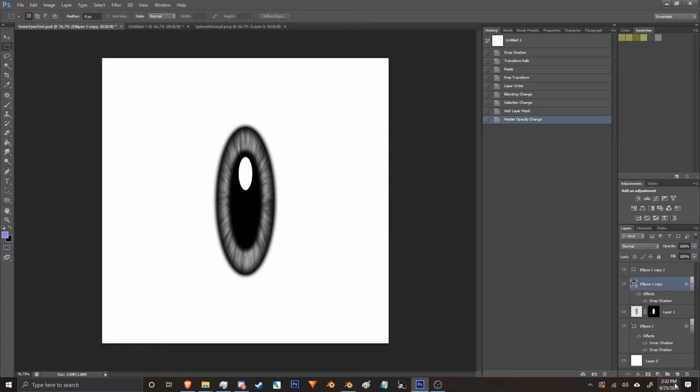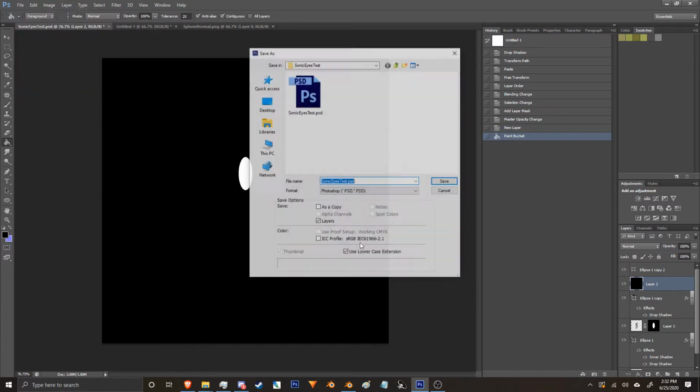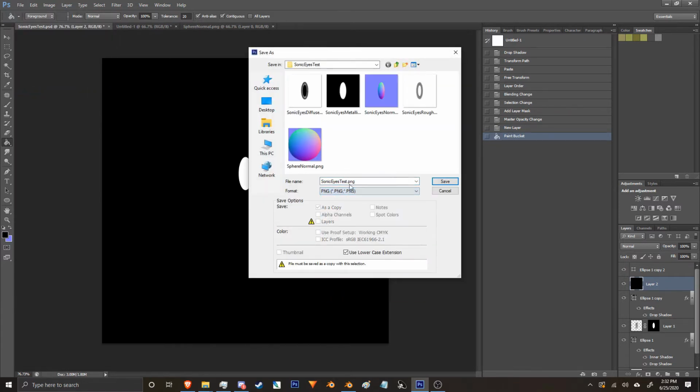So I'm going to make a new layer here, and this is going to be the specular highlight. I'm going to call this one Sonic Eyes EMM. That's for emission.